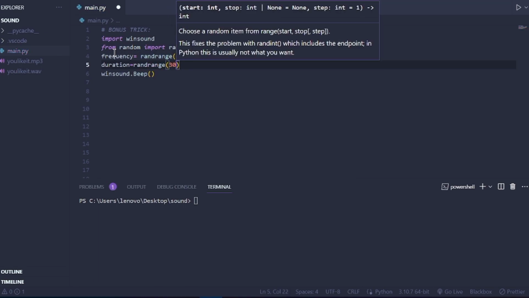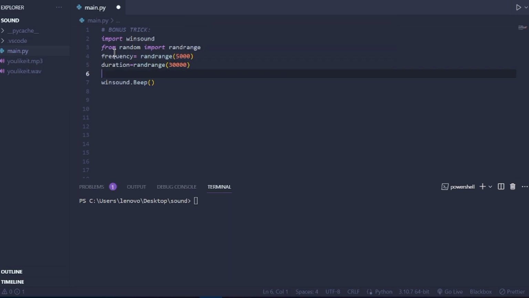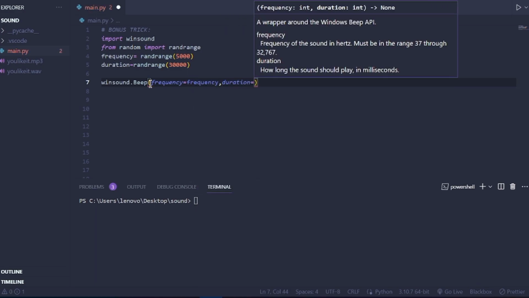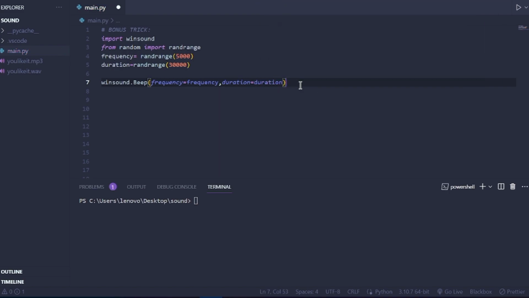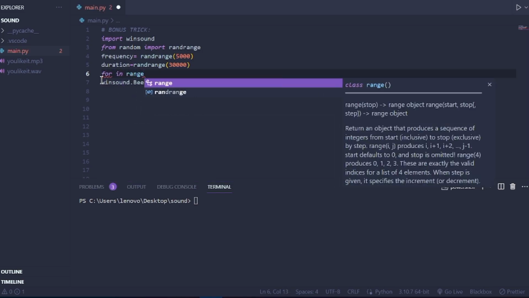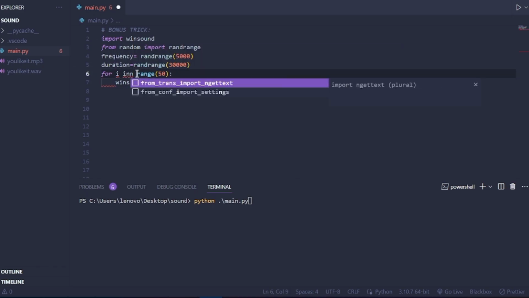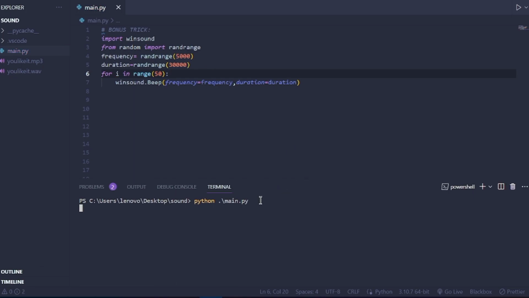Frequency should be a randrange, up to 5000 hertz, and the duration can be anything, it's up to you. I'll just set it to 30,000, and I'll define these variables over here: frequency, and duration equals duration. So we will add this into a for loop, for i in range, which will start beeping continuously. Now if I run this program, you can hear the beep sound.